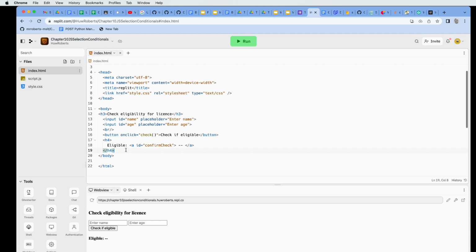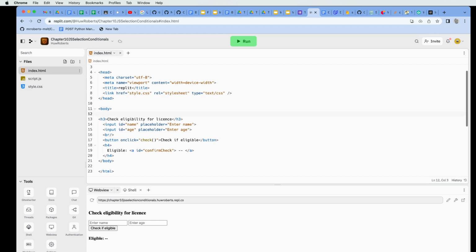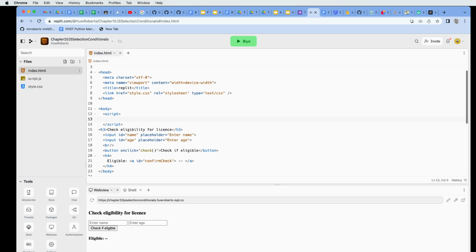Okay, so the next step is to add our function, our script. So again, we're going to have to put in the script tag at the top of the page or at the bottom of the page. It doesn't really matter, it'll get run after pressing the button. So I'm just going to put it up here. So I'm going to type in the script. And then we're going to type in the function here. So the function is going to be called check.